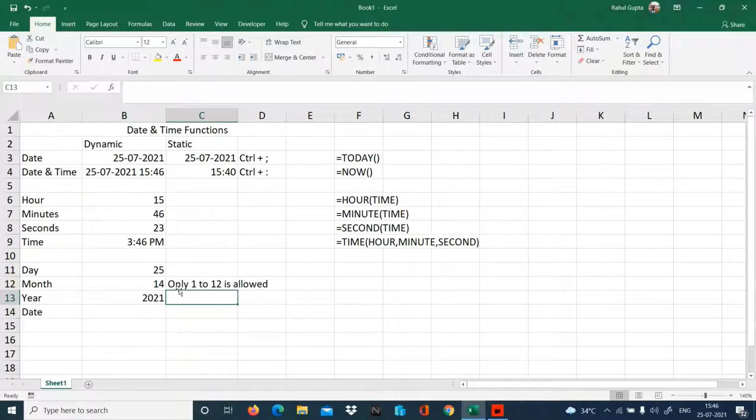So you can see it's written 14, that's why it says only 1 to 12 is allowed. If I give A, B, C, D, then also it says 1 to 12 is allowed. If I give any number between 1 and 12, then it's going to give me that.